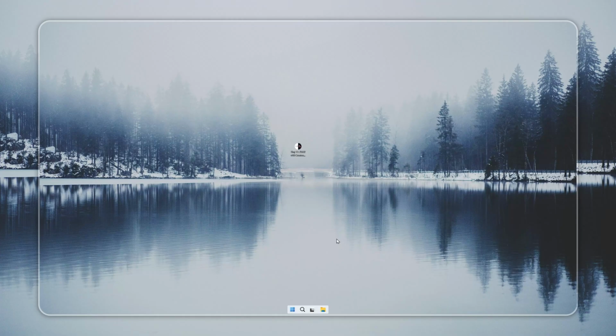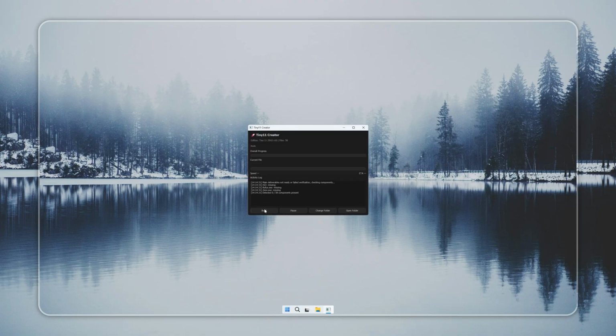Start by creating Tiny 11 25H2 using the official creator tool. Open the creator from the official site. The link is in the pinned comment below. Once it loads, click Build. The tool generates your Tiny 11 25H2 installer automatically. If you prefer, you can download a pre-built installer from the same site.